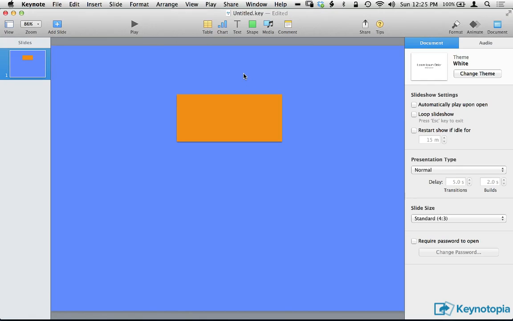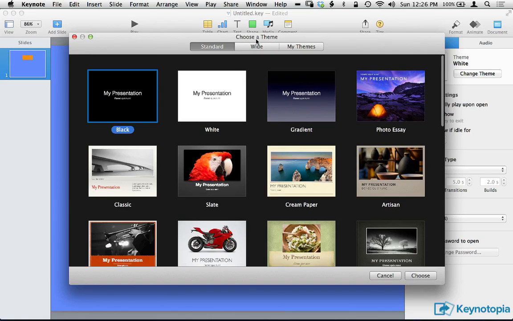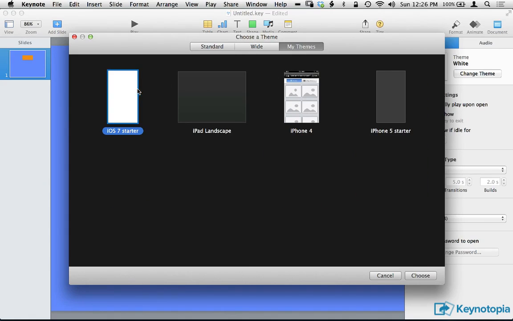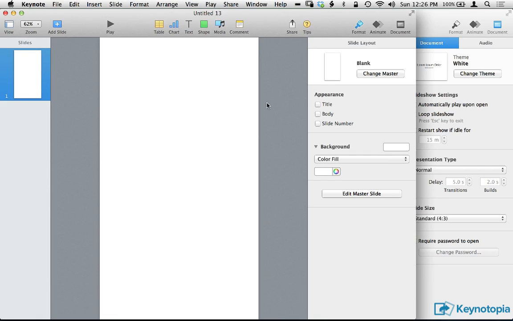So as you create a new Keynote presentation, you can notice that you can start from existing themes that are standard size. I think these are 1024 by 768 widescreen presentations, and my themes. And for my themes, I actually created a bunch of those custom slide sizes and dimensions, so I can start creating, for example, an iOS 7 template for iPhone 6 or iPhone 5 and so on.